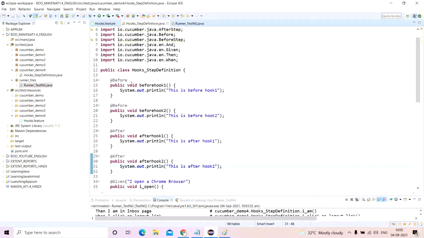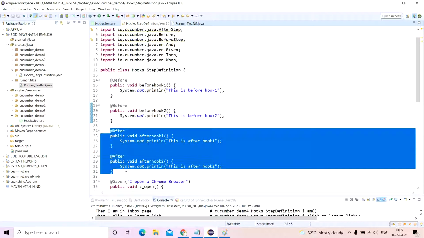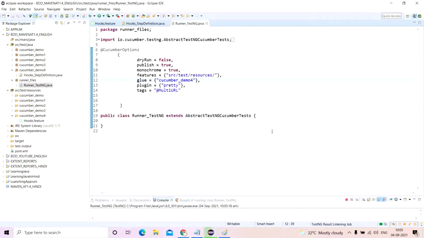So now in this particular step definition file, I have two before hooks and two after hooks. As simple as that. There could be multiple, right? So I'll go and execute this particular runner file again.